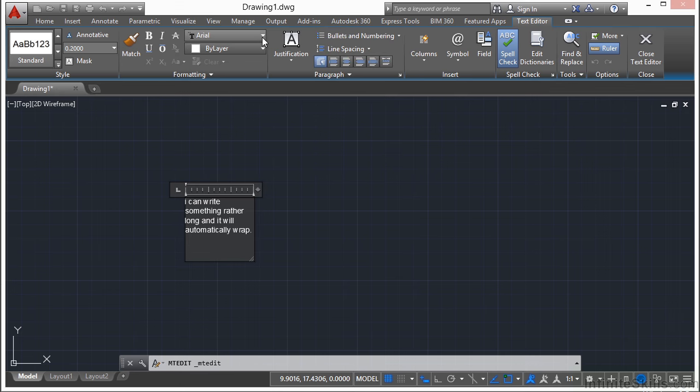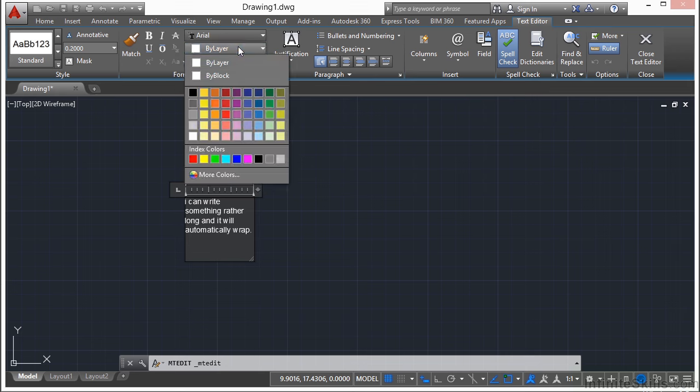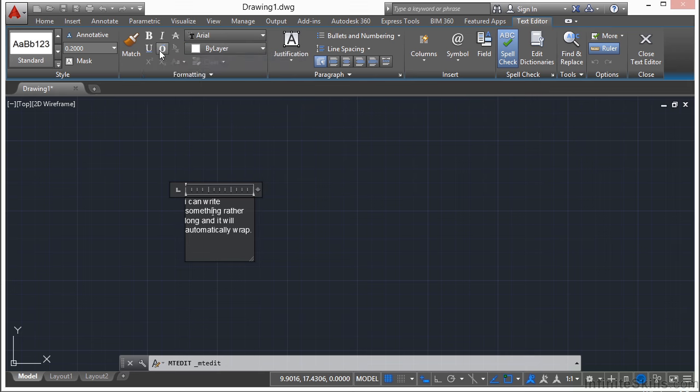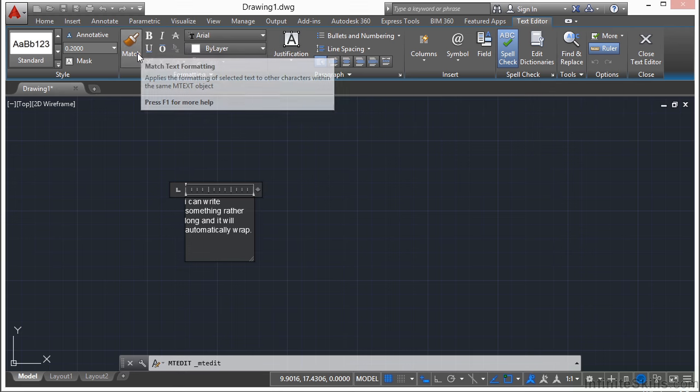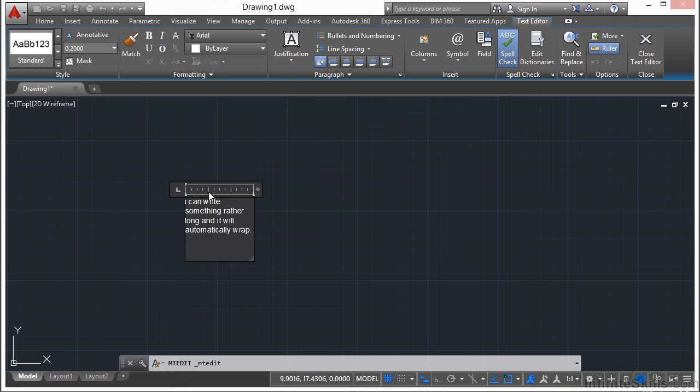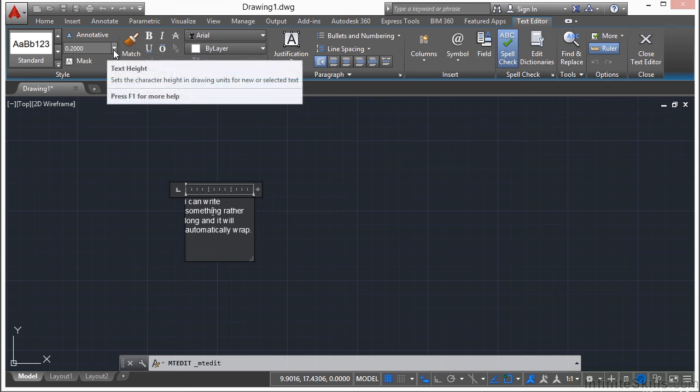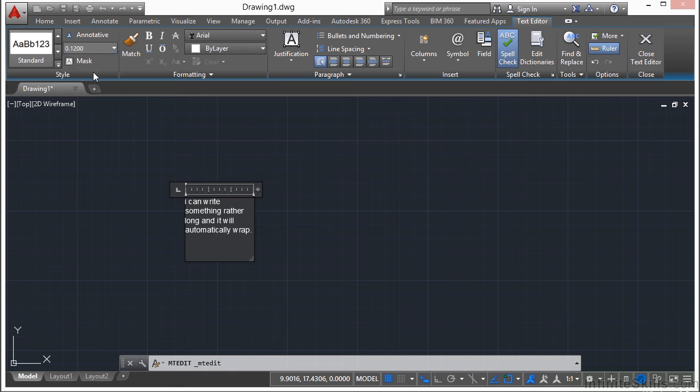You have different fonts that you can get to. You can change the color. And you have your different formatting here: bold, italics, strike through, underline, etc. Now, another nice thing that you have here is the match properties. So if you have a text object that's already in your file, you can click on match properties, and then this will just copy those settings. You can change your text height right here.